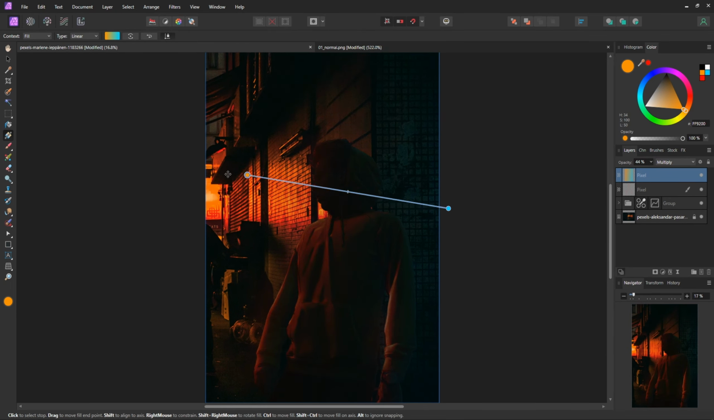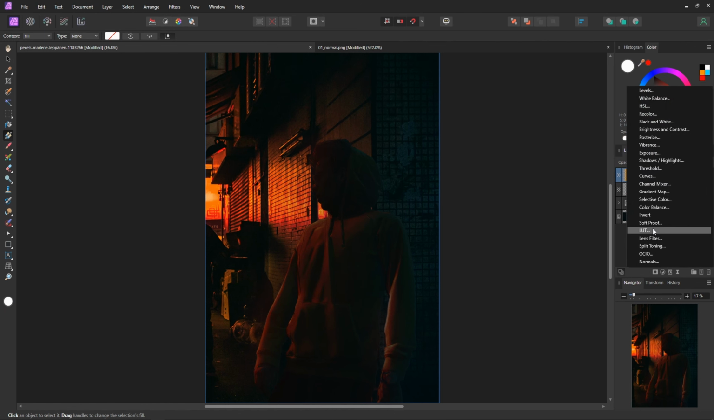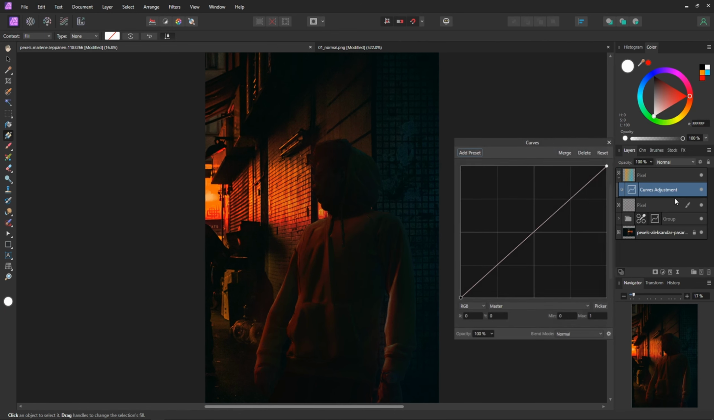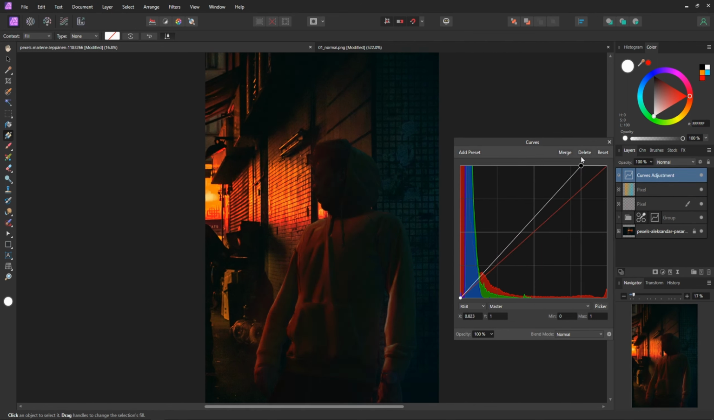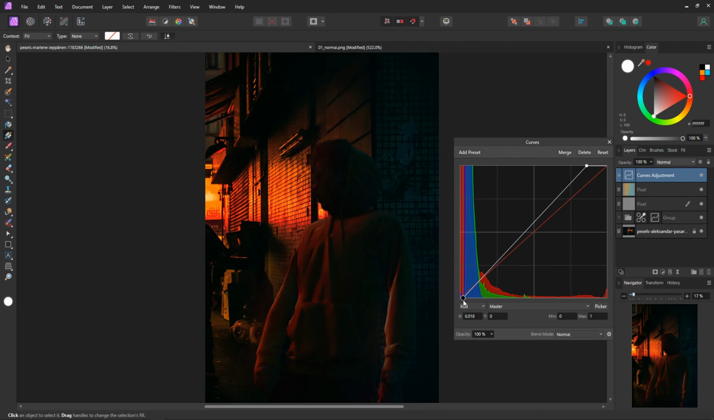So now we can sort of use this gradient to let more of the warmth in on one side or more of the sort of cooler parts of the image in. So let's also throw in a curves adjustment. I'll just make sure that's sitting on top. I really want to emphasize these highlights. I really want to darken up the shadows just a touch, nothing too crazy. Maybe something like that.